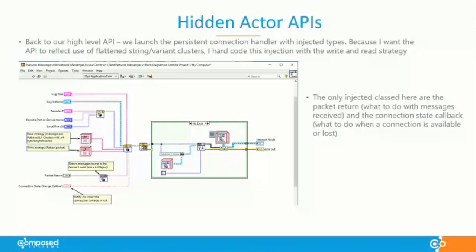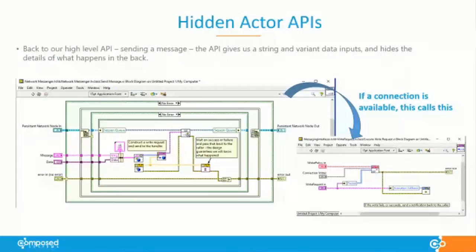So sending a message, this API, again, it only provides a couple of methods. One is initialize, one is send a message. So this is our send message method, where you have a string and a variant input that get packaged up into a couple of classes and built up into a write request that gets sent off to the connection manager. And we also inject an execution callback. So this bottom class in yellow is the execution callback.